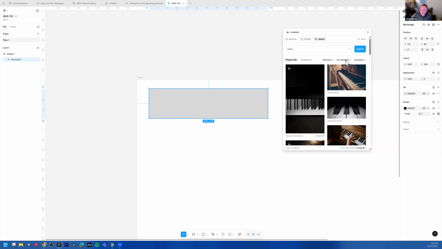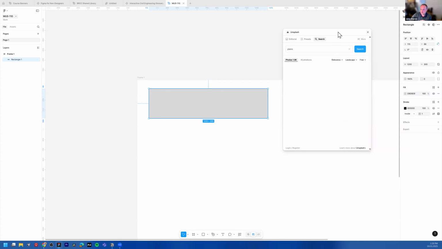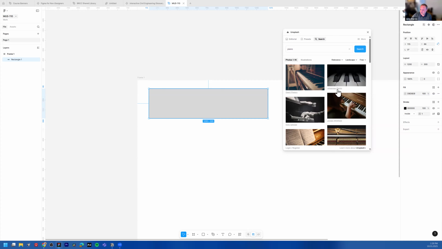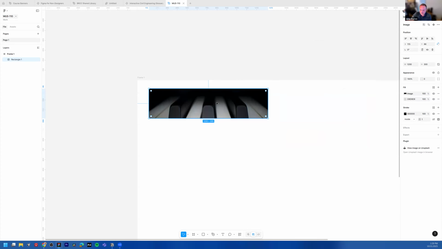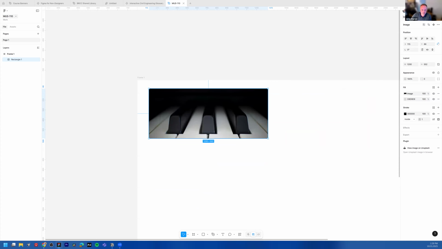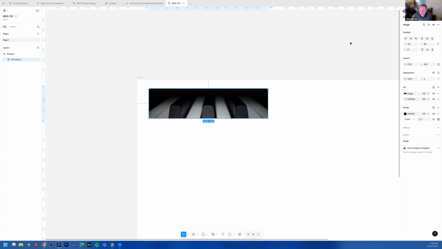So once you're in this screen, you can filter it out by free, and we want to look for landscape photos. So I like this one here. That's pretty good. Since that rectangle is already selected, the image will go directly in that, and I can change the width of this, and the image will just correspond to the size of the rectangle there. So I'll change that back to 300. Okay, so now we've got a shape that has been filled with an image.